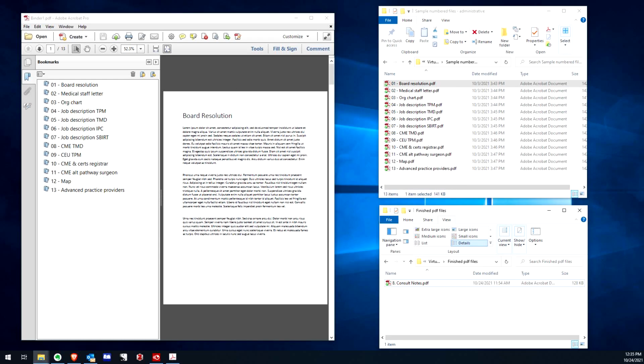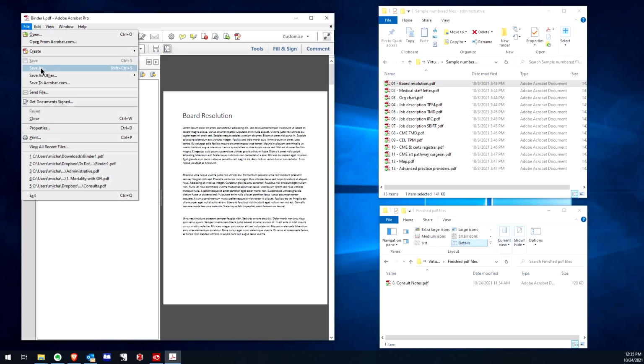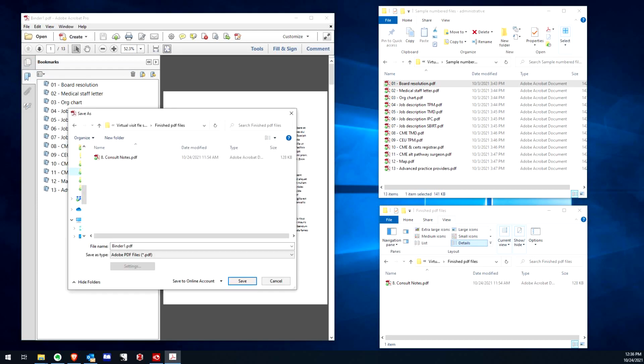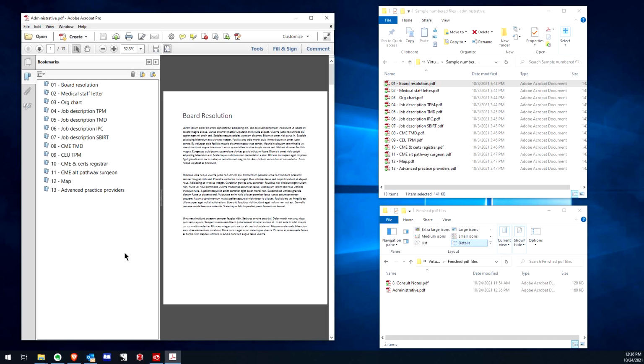The last thing that we need to do is to save this into a location of our choice. By default, Acrobat gives it a name binder1.pdf. That's not really what we need, and it may not be going to the place we really want it to. So click File, Save As. We're going to put it in our finished PDF files folder. We should give it a better name than binder1, so we'll just call it administrative. And there it goes. So now you can see in our finished PDF files folder, there's administrative. So that's it for this old version of Adobe Acrobat.